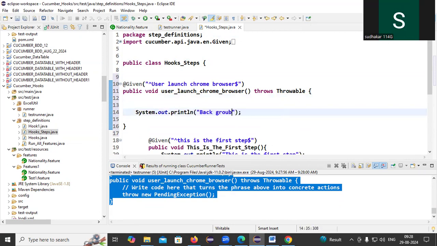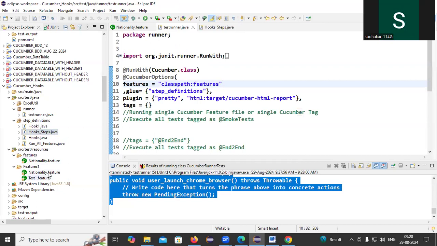Background key steps. Launch Chrome browser. Okay, and I'm saving this one. So now let's come back to my runner class file, and I'm going to run my runner class file now.